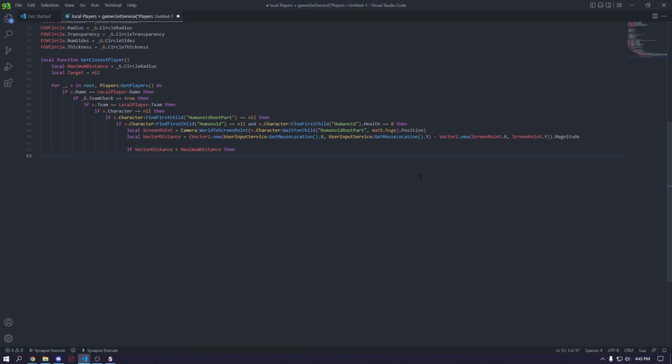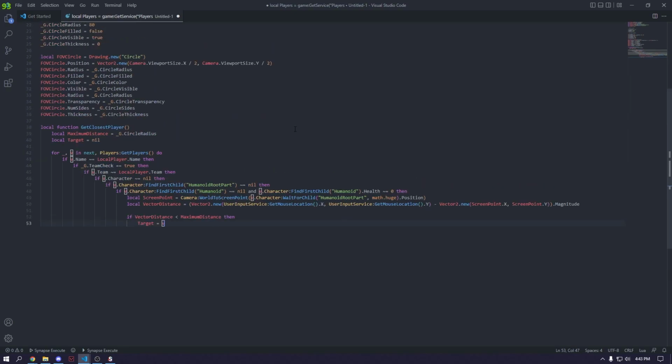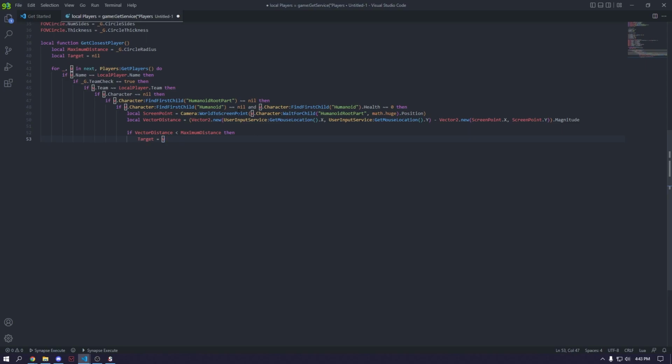Then target equals v. So it checks all of this to make sure the player is not dead, it's on, and it is not on your team if you have that enabled, right? Then it will get them to your mouse location, and it gets the closest one to the maximum distance of your FOV, and if they're in the FOV radius, it's going to set them as your target. And then we can just add a bunch of ends.